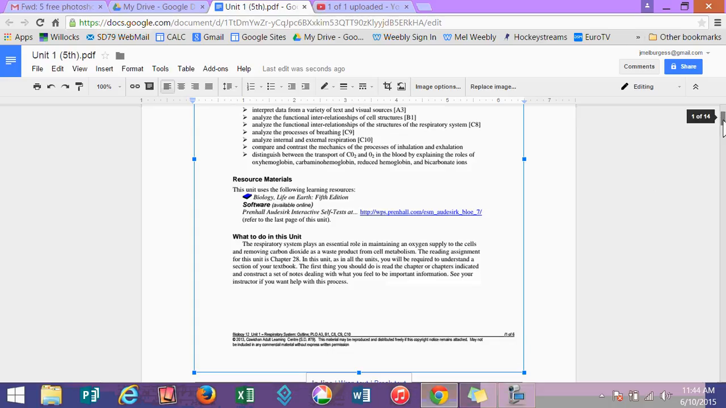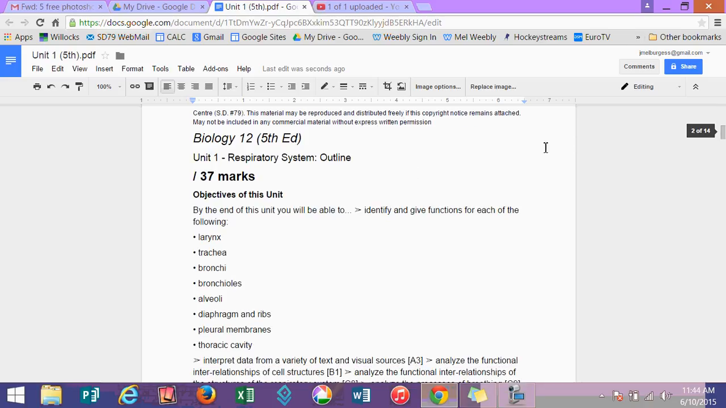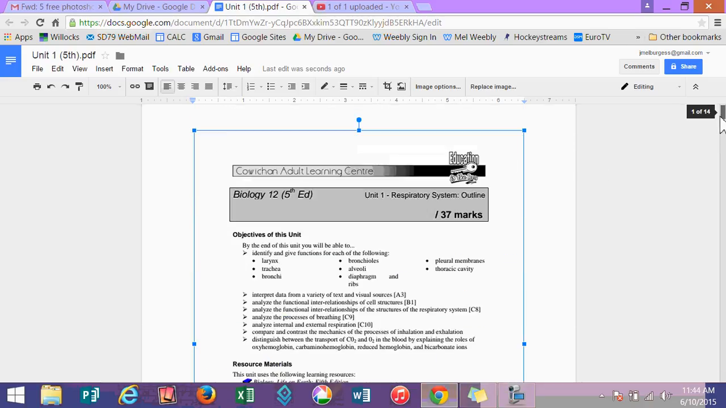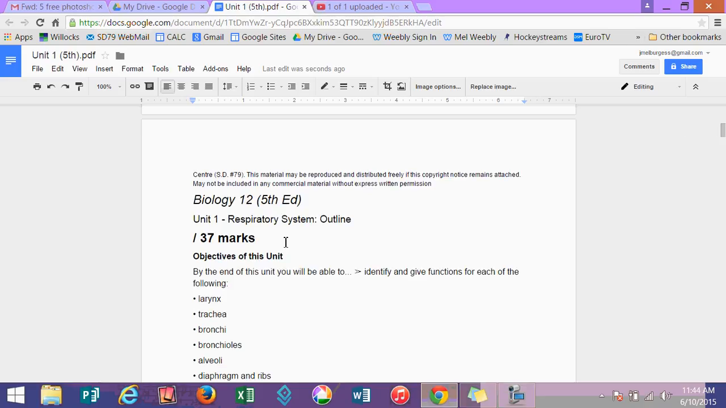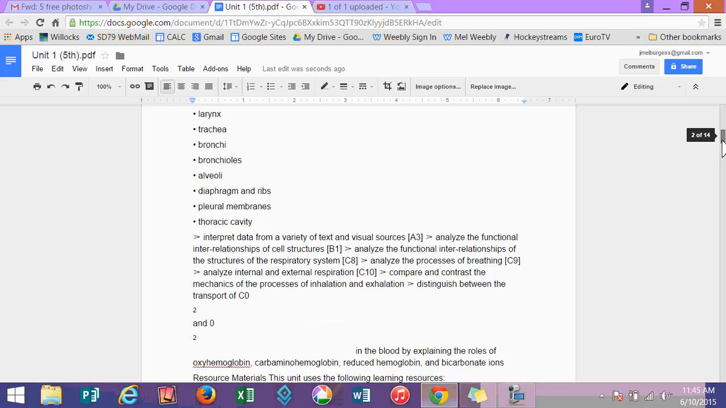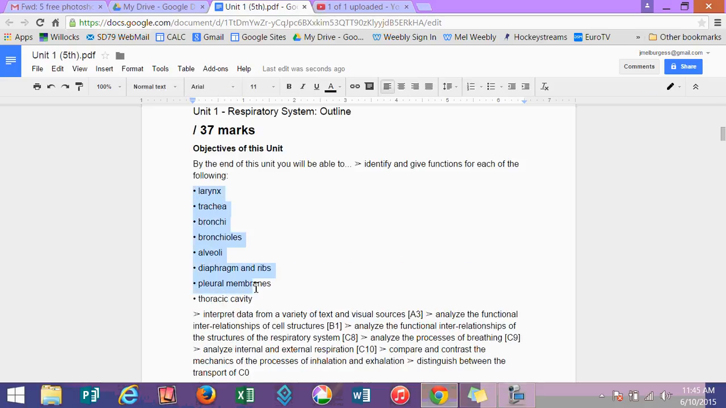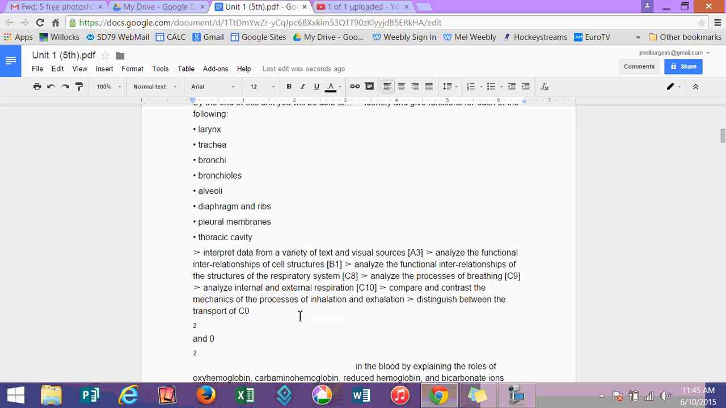So what it does is it takes the first page and it converts it to text right after the first page. So page 1 started with Biology 12, Unit 1, Respiratory System Outline, 37 marks, and you can see this is what it did at the top, and it took all the bullet points and it just put them linearly like this across the page. And then it took my arrows. It did actually capture the arrows, so that's pretty impressive, and the bullets.